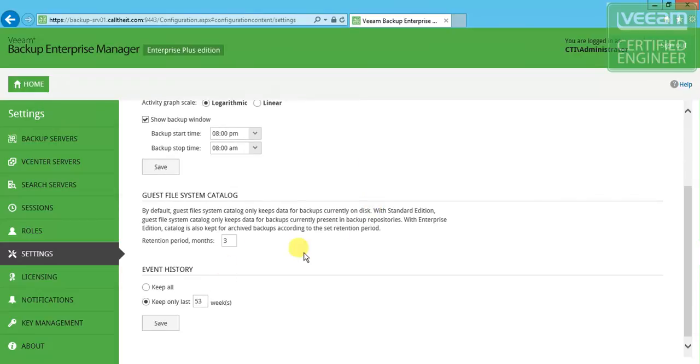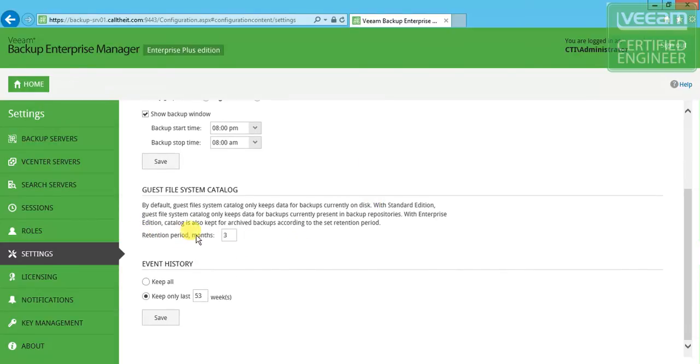Right here, you can have a retention period of 3 months, or event history. You can keep it all, or you can keep it for almost a year: 53 weeks. I don't know why 53 weeks. Why not 52 weeks? You need to remember this, because if they ask, hey, event history, how long do you keep it? 52 weeks. Now it's 53 weeks. That will throw you. And right here, hey, what is the default retention period? It's 3 months.